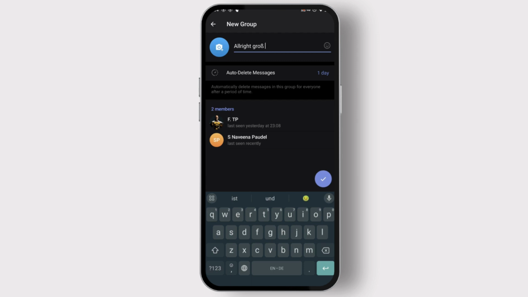So before that, what you can do is just here you will find this option which is auto delete messages. So you can customize that. So if you want to clear your group messages every day, you can do that. You can set it for every week or for every month. So you can also disable that if you want.